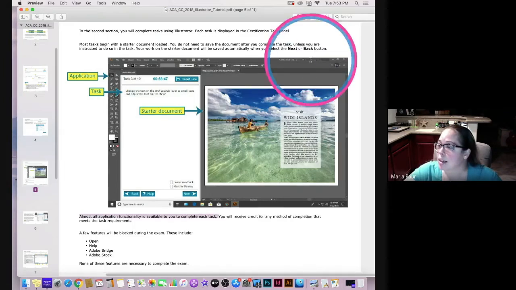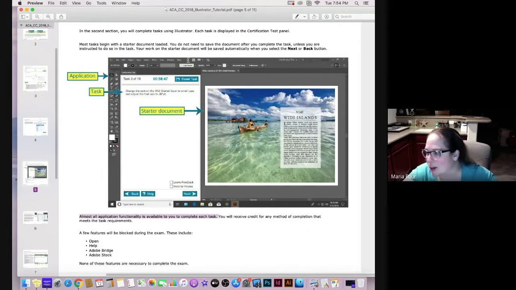They do lock the search bar, and note it every single time you try to use it. So if you use that a lot, try not to. I never use it. Most of the time I forget that it's there. I usually just go through all these windows and think, which one has the thing I need? You will also receive credit for any method of completion that meets the task requirements. You know I love to use hotkeys. If you want to use all the top menus instead, it doesn't matter how you make it happen, just make it happen.